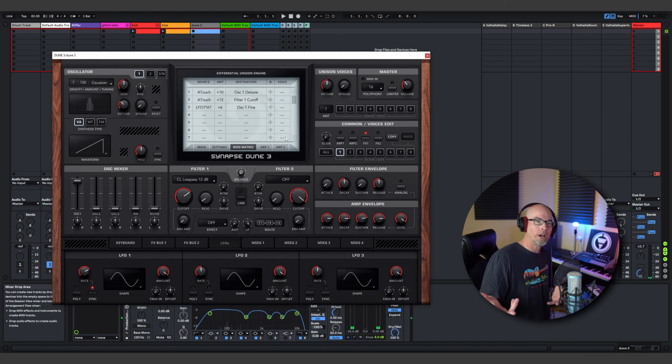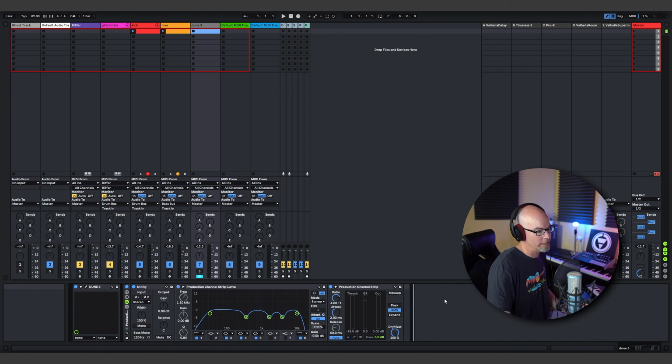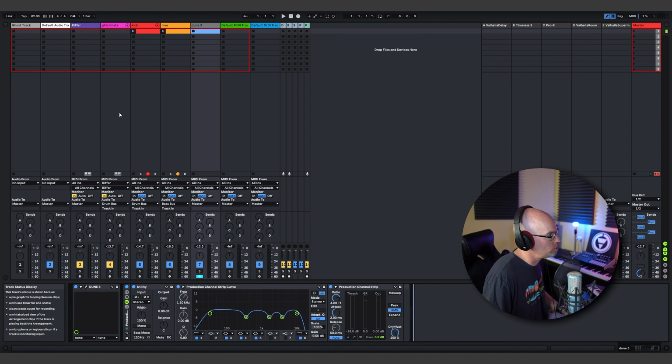Using parallel processing is the final tip that I wanted to give you guys. Parallel processing in Ableton is something that's extremely powerful, but I find that a lot of people don't really use it enough, or they don't know how to do it. So I'm gonna show you guys how to do it right now.